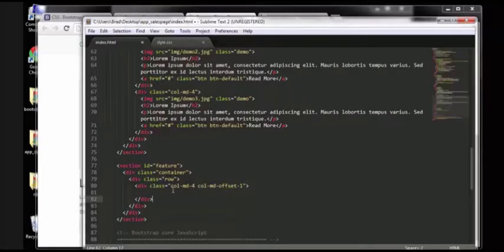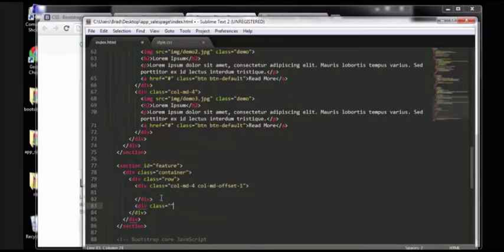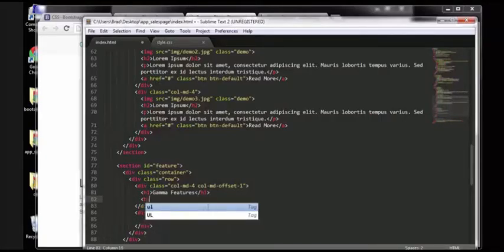Alright, and next one is going to be column MD 4, and then we're going to do a column MD offset 2. And I think that should work. Okay, so in this first one, we're going to have an H1. It'll say gamma features. Alright, and then under that we're going to have an unordered list.